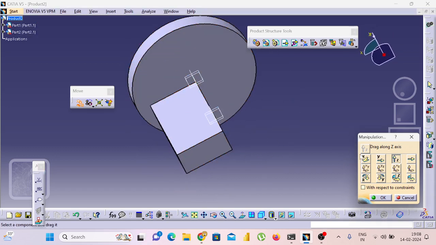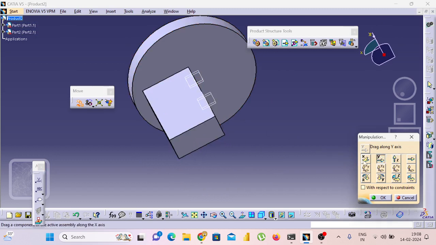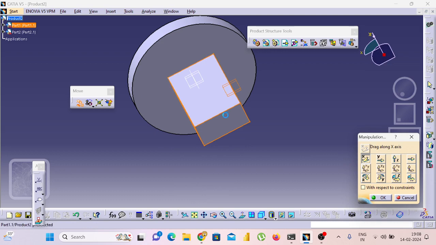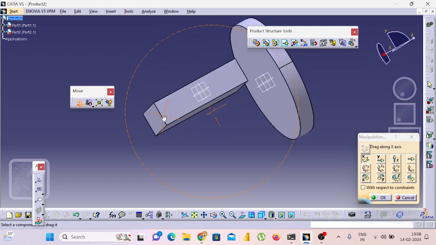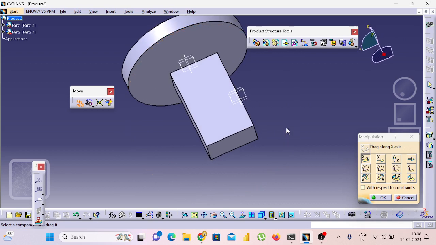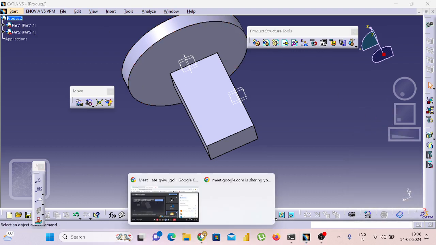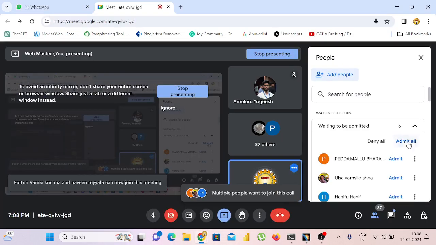I will take this component and move it in the y direction and in the x direction. Now there is a gap between both the surfaces. Now mate the surfaces using the surface to surface command. Where is the tool? The tool is not visible. One second. Some of them are waiting in the lobby.